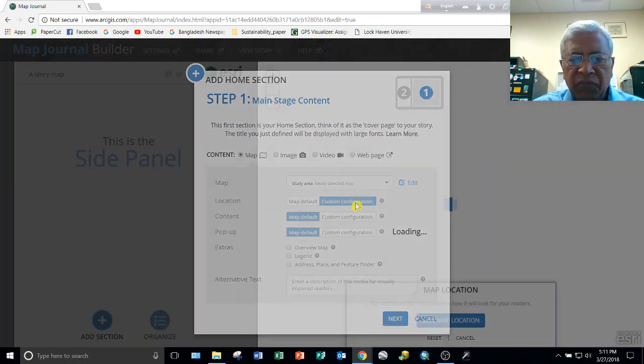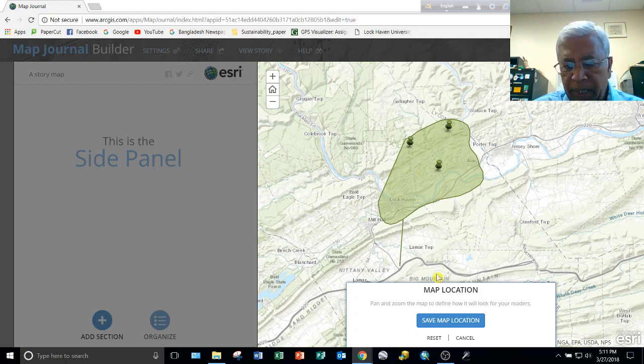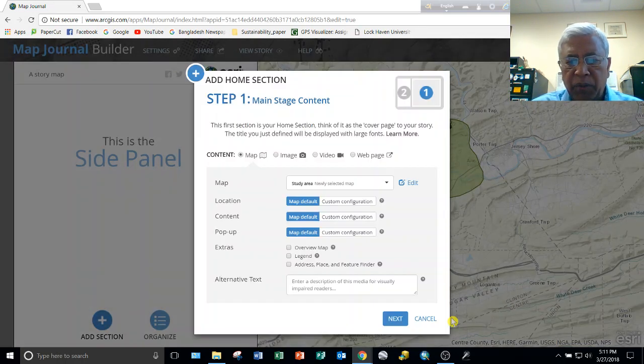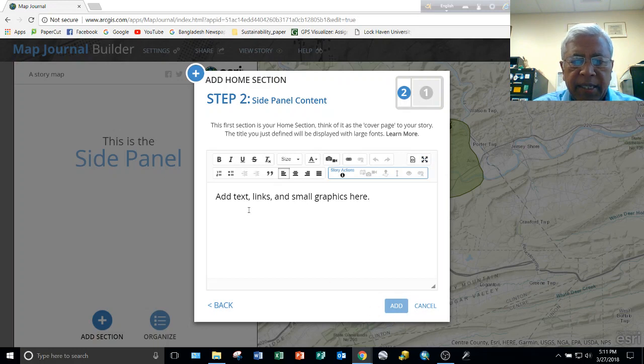Once you select your map, then you can live with the default or you can configure the way you want. If you click on configure, it will load the map, and you can zoom in, zoom out, this kind of thing, and save the map location. I am just keeping it simple, and you can add an overview map. I mean, this is your study area. It will show a small inset with a smaller map and stuff like that. You can add a legend to it and stuff like that.